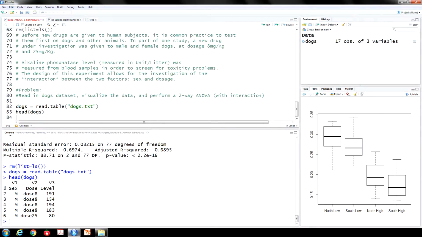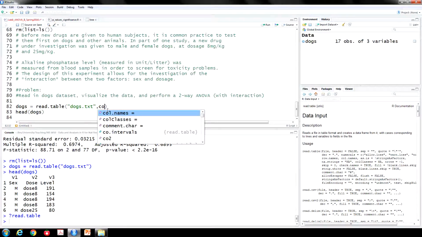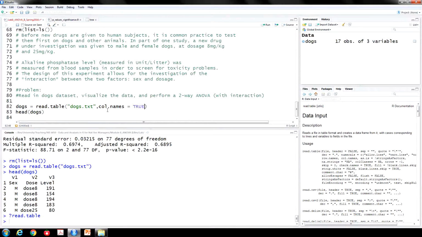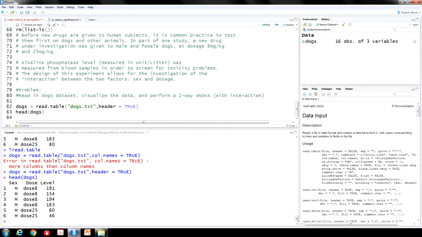Okay, my first row has my column names, so let's take a look at the help file for read.table really quickly here. I need to specify col.names. col.names equals TRUE. Okay, let's run that again. Oops, nope, I need to specify header equals TRUE. Okay, run that. Okay, now it's correctly assigned the names.